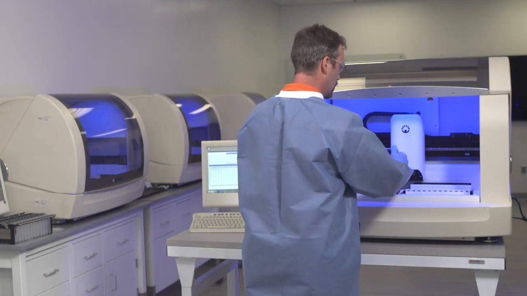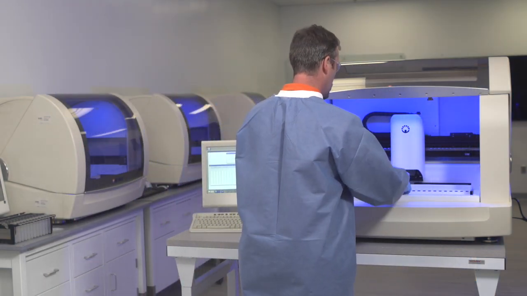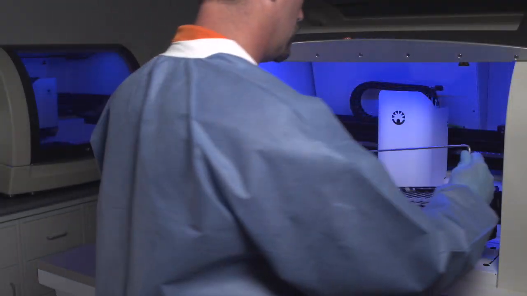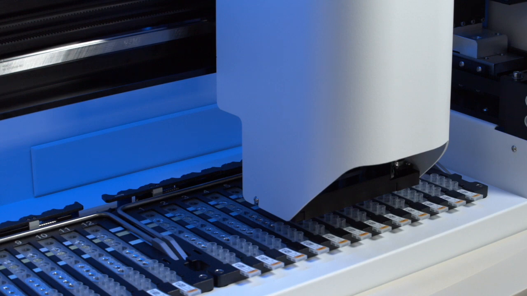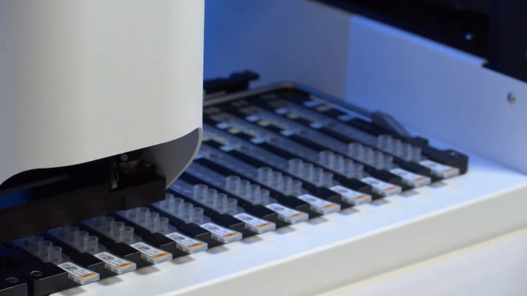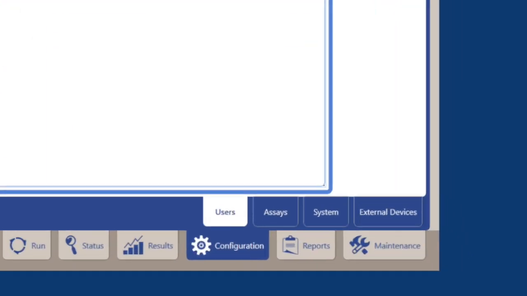The BD Max system arrives with all parameters preset to factory default values. However, before using the instrument for sample testing, you should review the setup parameters to see if they are suitable for your laboratory. Configuration tabs include Users, Assays, System, and External Devices.